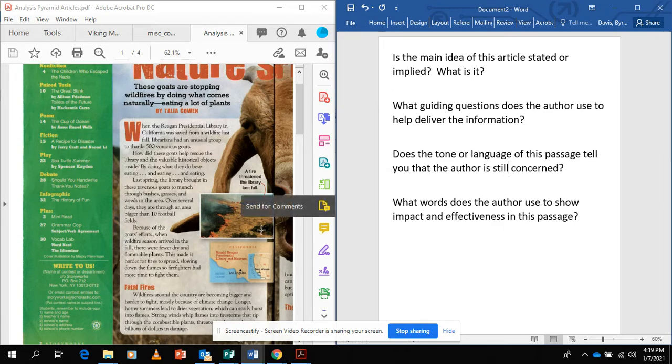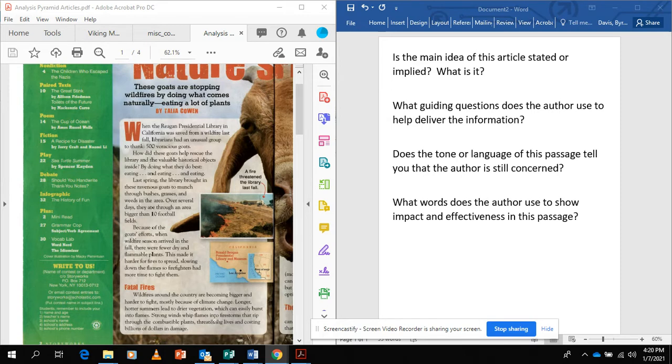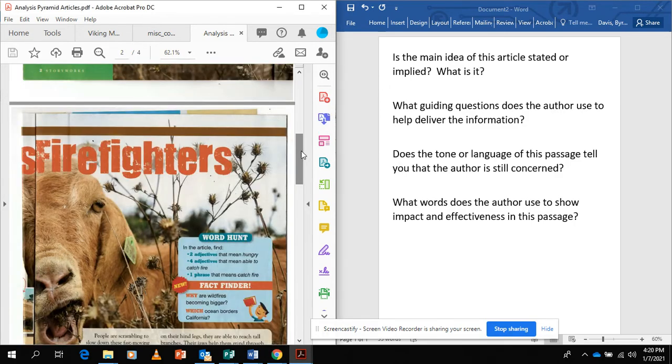Okay. Good. Wildfires around the country are becoming bigger and harder to fight, mostly because of climate change. Longer, hotter summers lead to drier vegetation, which can easily burst into flame. Good. Strong winds whip flames into firestorms. Good. Firestorms that rip through combustible plants, threatening lives, and costing billions of dollars. Good. A lot of that is those words and that tone and language that shows that the author is still concerned.